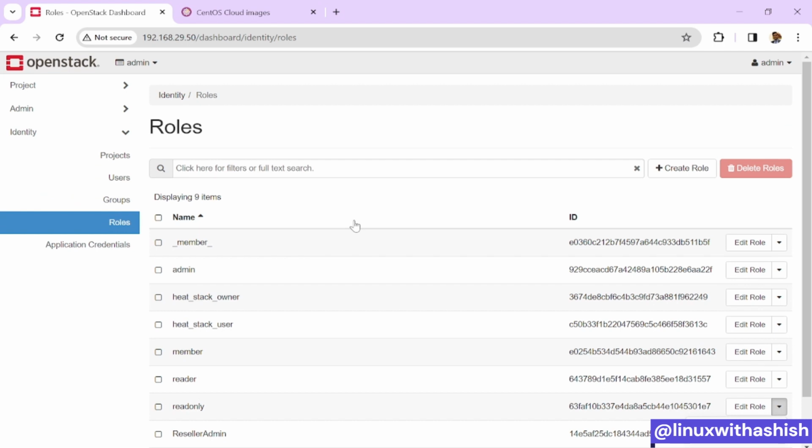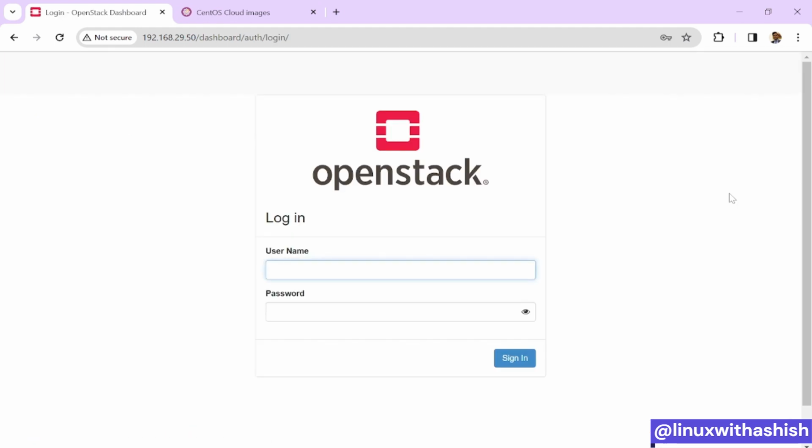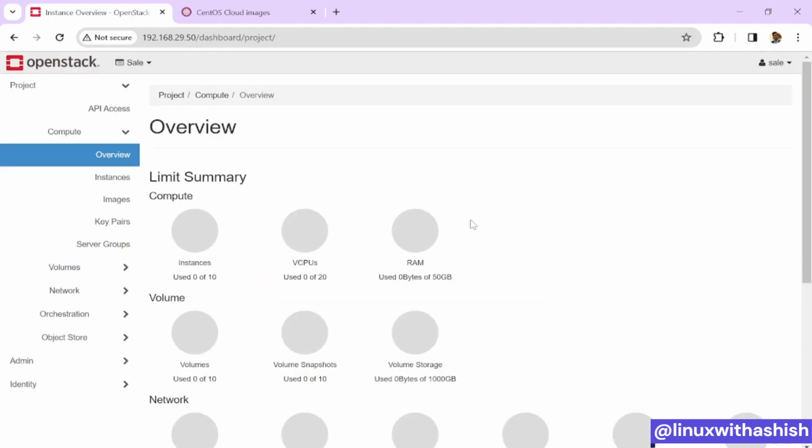Now I will check whether the user which I have created is able to log in or not. First of all, I will sign out from here and try that user, cell, and enter the password you have entered here and click on sign in. If you find any issue in sign in, that means you have made some mistake and you will have to correct it. Now we have successfully signed in using user cell, and the project is cell.